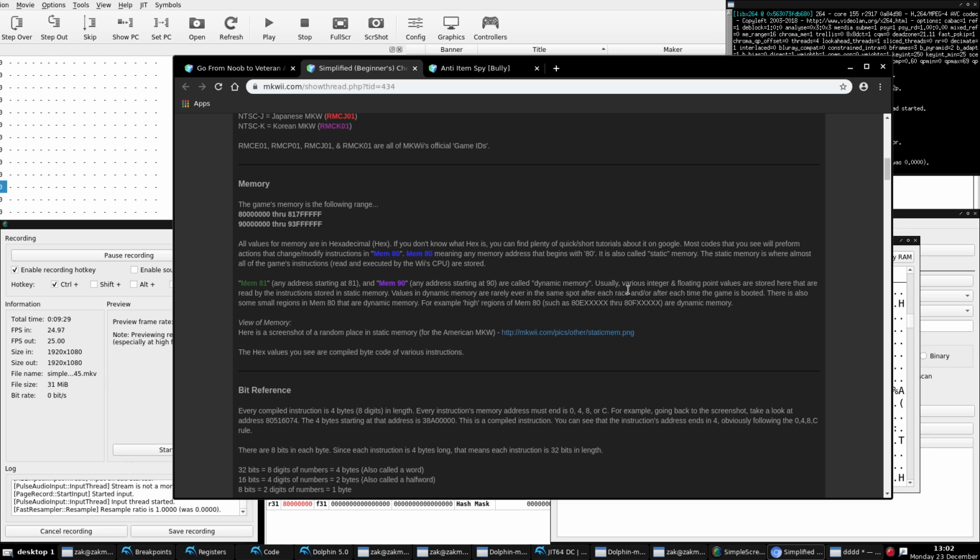Now, Mem81 and Mem90 are called dynamic memory, which means they can change all the time or every so often. Usually in this area of memory, various integer and floating point values are stored. So essentially, it's like a hierarchy system. Mem80 is at the top, and it controls what goes on in Mem81 and Mem90. Does that make sense? Instructions get executed one at a time in Mem80, and these instructions may need to create values, read values, load values, or store them, and they use Mem81 and 90 for this purpose. Alright?